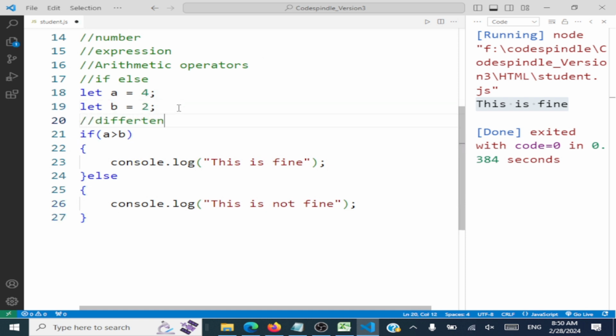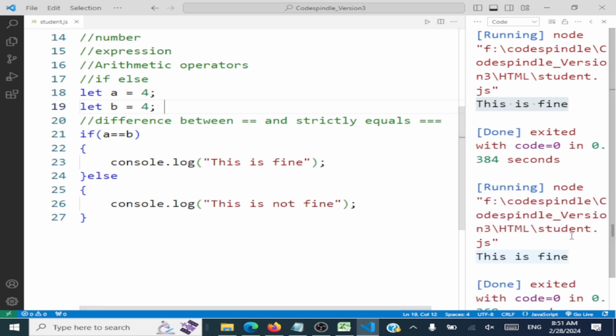Now we'll see the difference between these two operators, equality and strictly equals. What is strictly equals all about? Strictly equals contains three equal to signs, and the equality operator just contains double equal to. So let's take this example. Say a is equal to 4, b is equal to 4. When I perform a double equals b, what will be the answer here? This is fine because this is going to be true. Both of them are 4, right? So let's execute this and take a look at the output. This is fine.